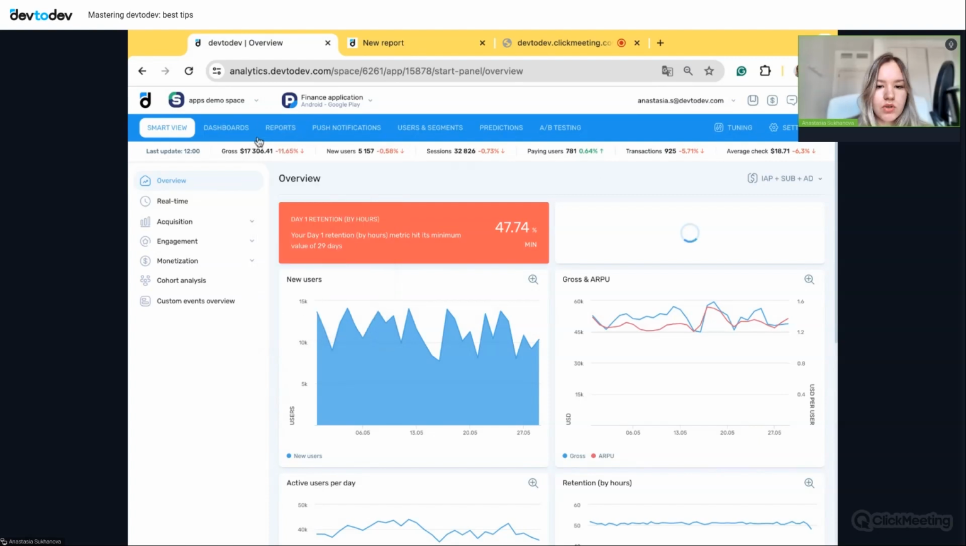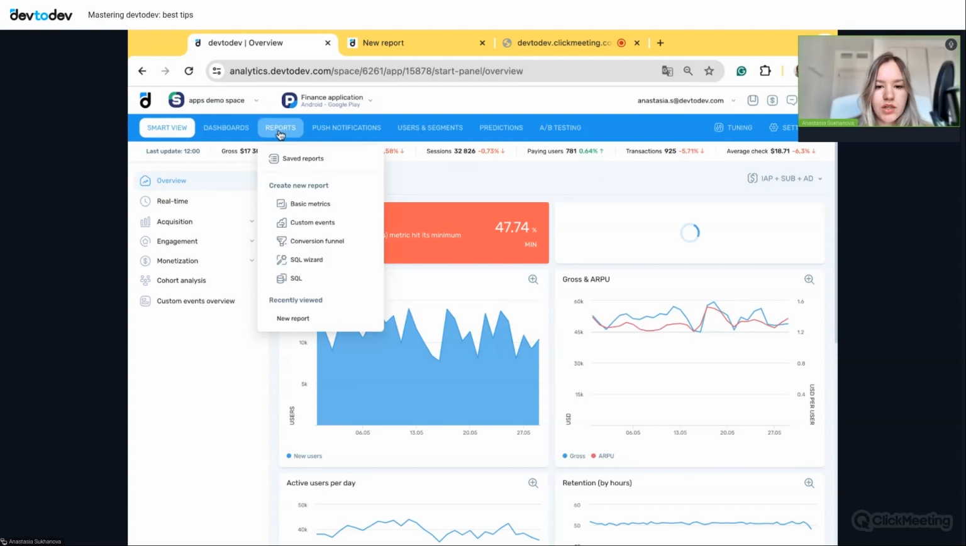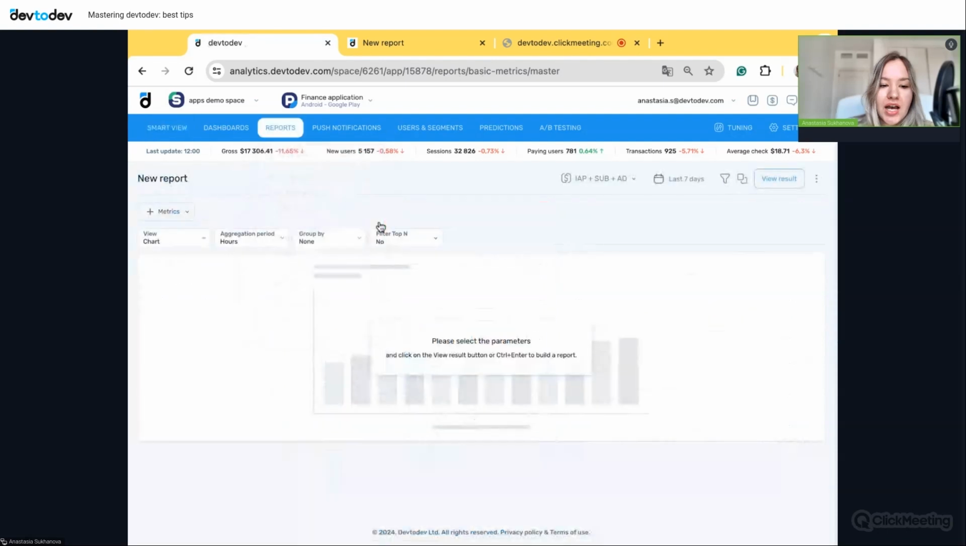Today I will mainly focus on the report section with our report builders, as most of the features are located here. And let's start with the basic metrics section. I believe most of you use this report. Here you can quickly build reports on key metrics. And let's take a look at some interesting features here.